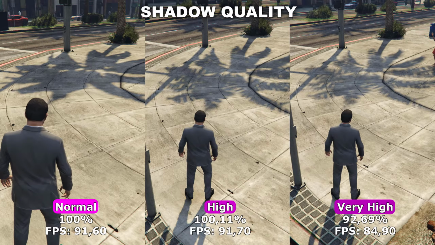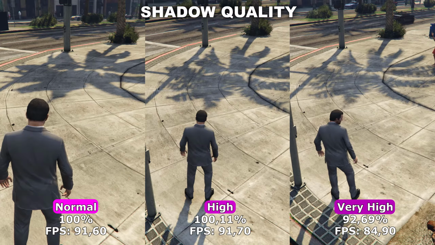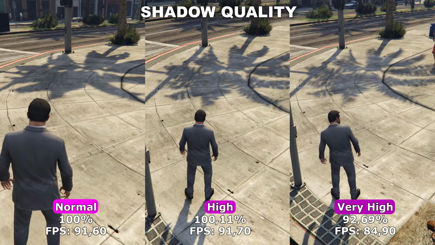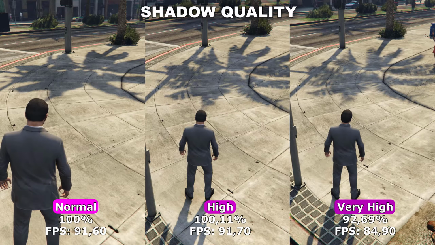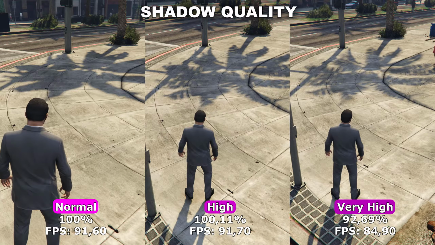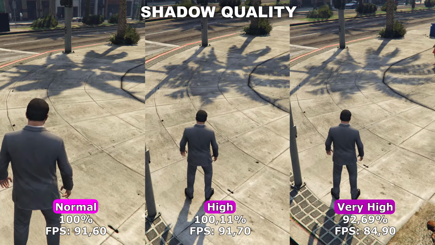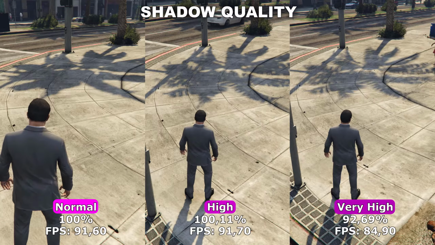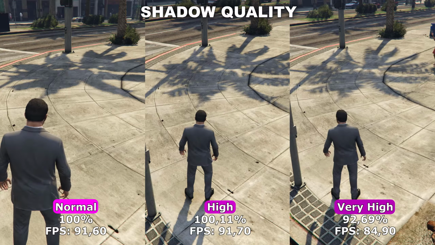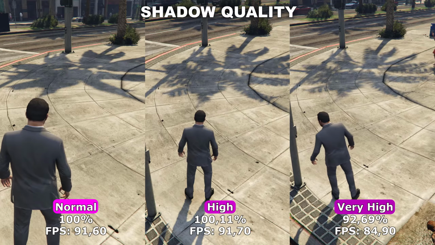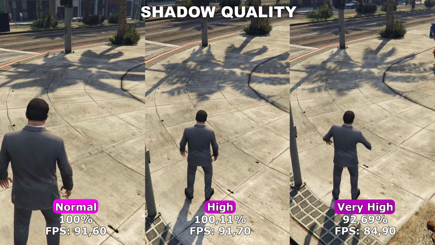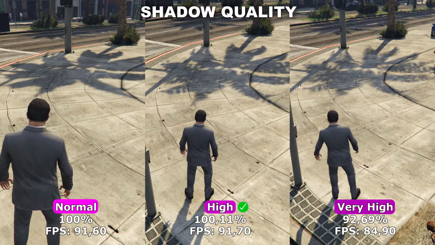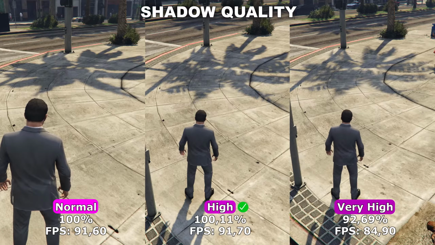The peculiar thing is that between normal and high, we don't actually lose any performance, even though the shadows definitely look a lot better. However, between high and very high, or between normal and very high, we lose a lot of performance. And I also noticed that I started to use some extra VRAM once I turned it up to very high, which I did not notice with high. Therefore, I would recommend to leave this at high, since it adds some extra quality without hurting your performance.